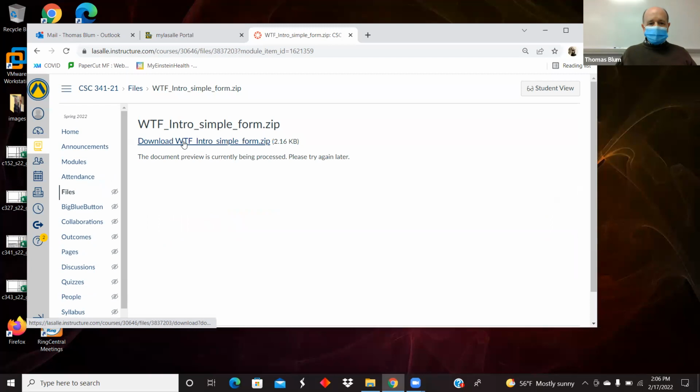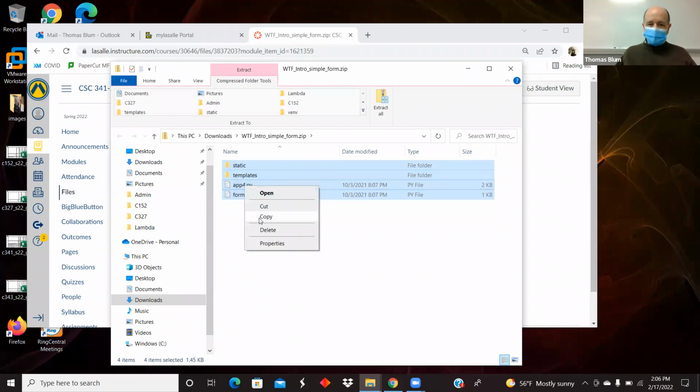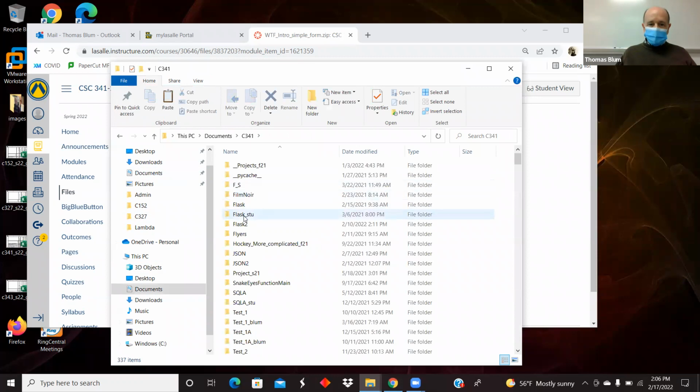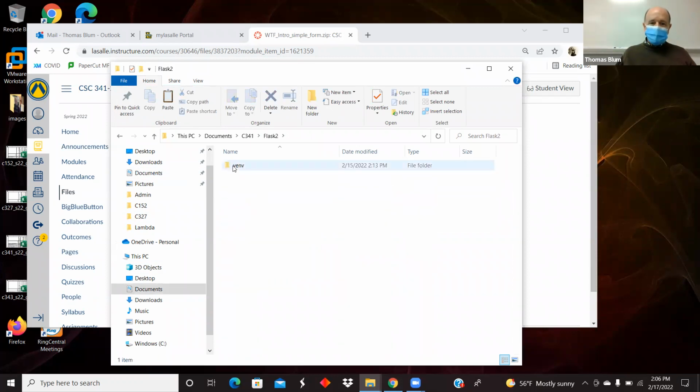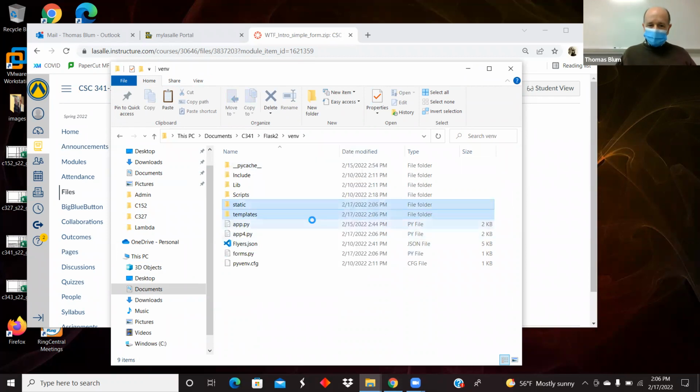Okay. So I'm downloading these files. I don't have instructions, but I have it in a comment, and now I've made it app 4, so it's not going to overwrite my app this time. Where am I putting this? Documents 341. I made a Flask 2 folder in virtual environment. That's where I'm going to paste. That's where my stuff goes.